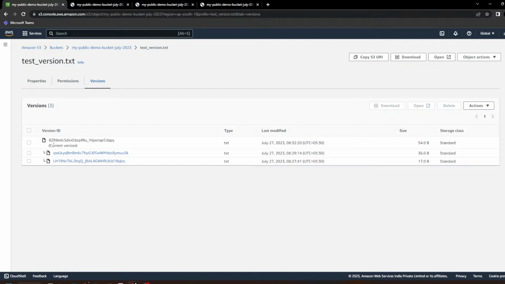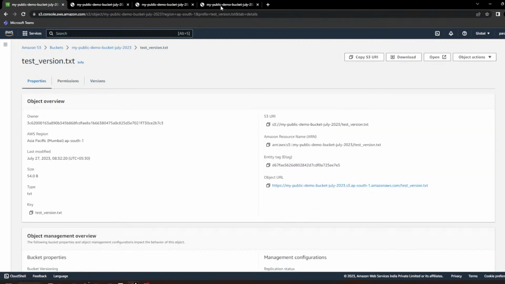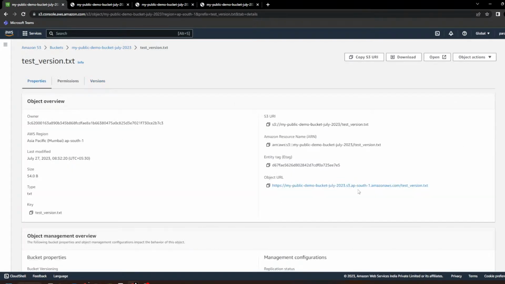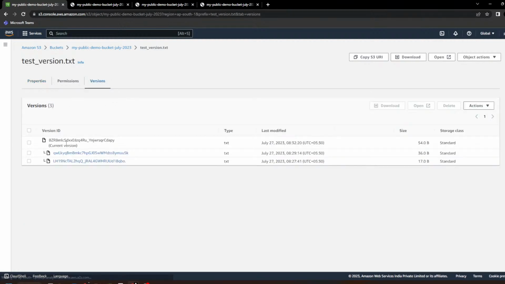Got it? So as you can see, the current version is pointing to the latest file. This object is pointing to this version of the file. That's why if I click on the public open URL, it will open the latest version ID, which is pointing to the current tag. You can see the current tag is attached to this version. So whenever a public URL is clicked or anything you work with the object, you will fetch this information from this version of the file.